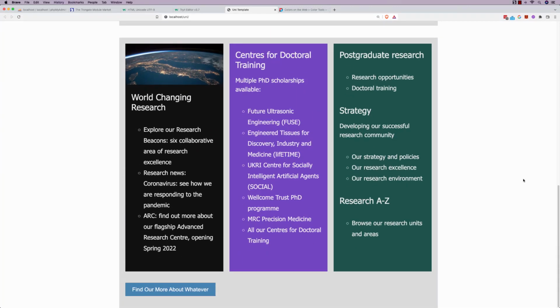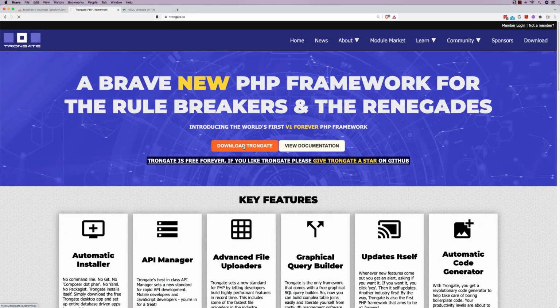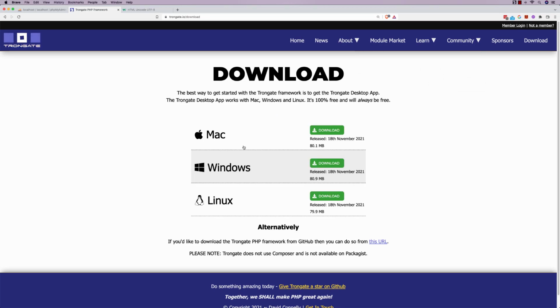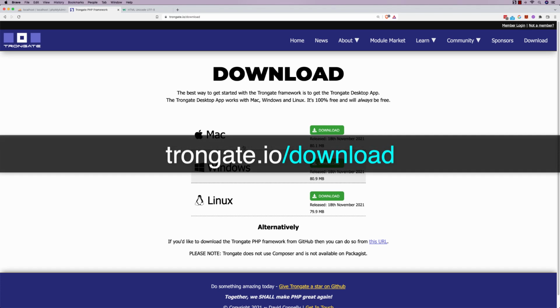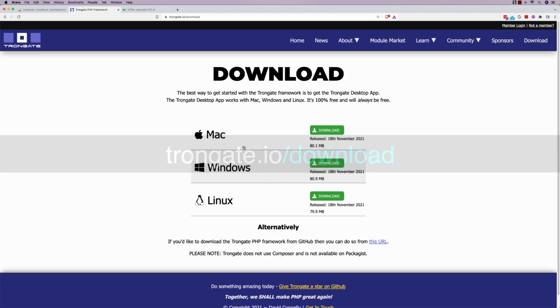And to kick this one off, I'm going to encourage you to download the Trongate desktop app. It's available from trongate.io/download. Surely you don't need me to remind you that it's all free. Okay, so shall we dance?